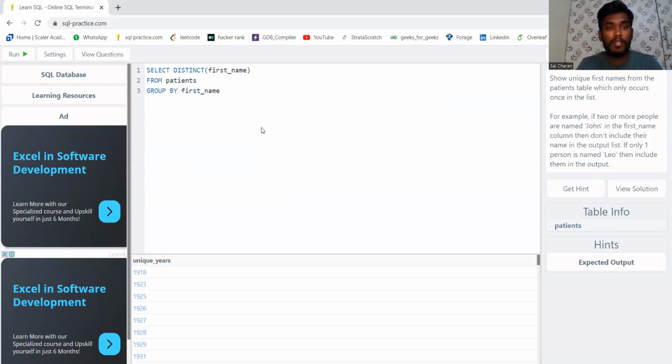So what happened? Let's take the given example of John. In the patient's list, there could be a number of patients who have the first name John, isn't it? It could happen. So what I am doing is, first I am grouping them, and then I am checking if the count is one, which occurs only once in the list.